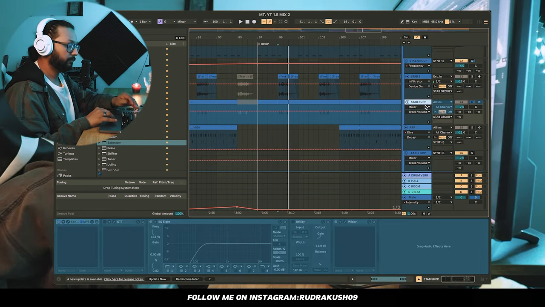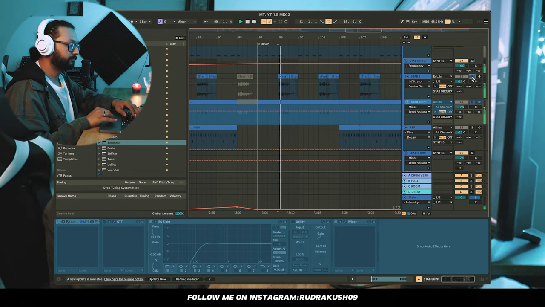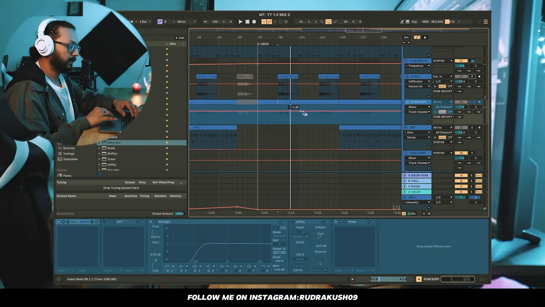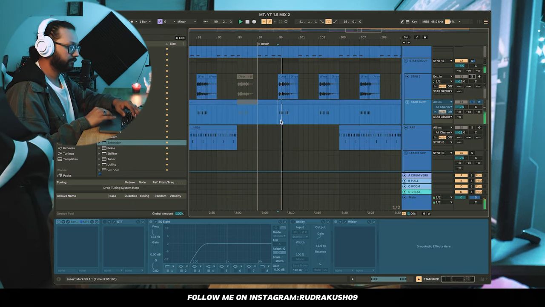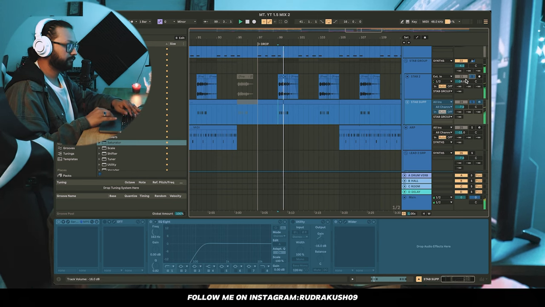Moving on, we have the support stab. So this is just a layer to basically make the stab sound heavier. And this support lead sounds something like this. More aggressive and more heavy sounding. So they're both together very nice.